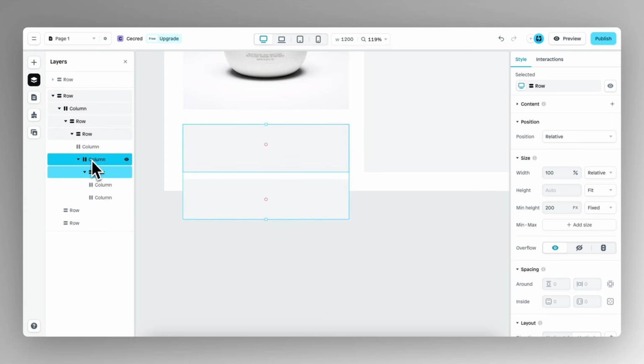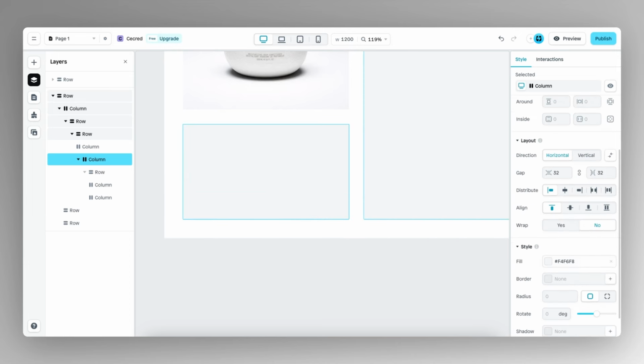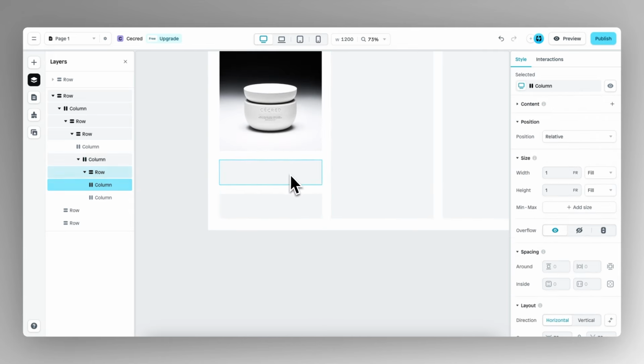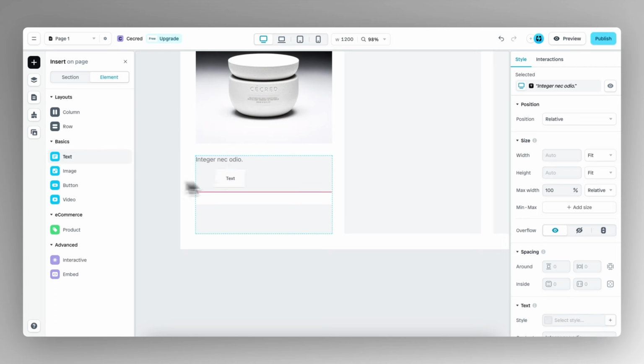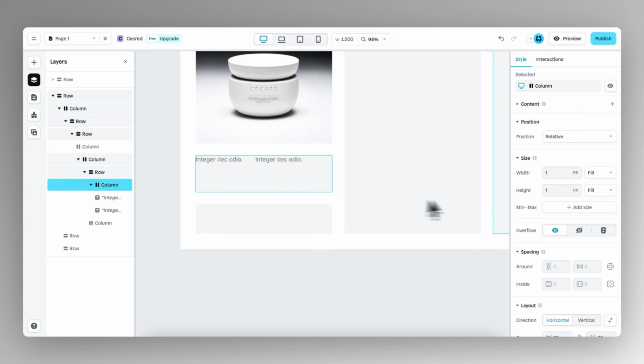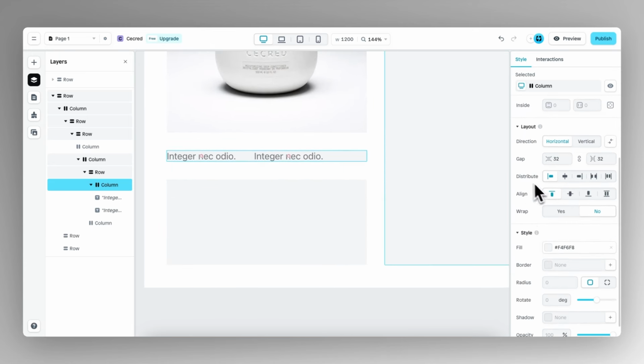So we go back to the layer panel, select this main row and change the fixed height to fill, so it fills it. Let's also delete the fill color so we also see better what's happening. Within this first row, we drag in 2 text elements, 1 and 2. There we go. We can change the height to fit, so the height will fit the content within. And then we can change the distribute setting to left and right.